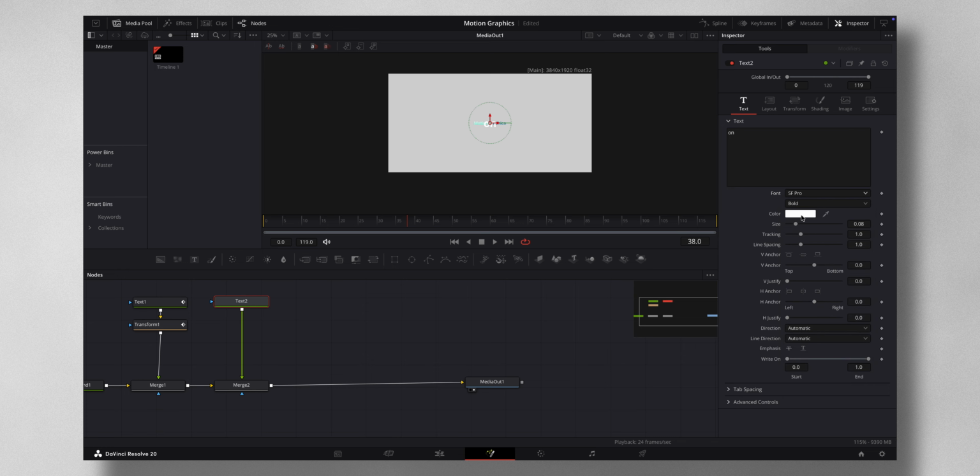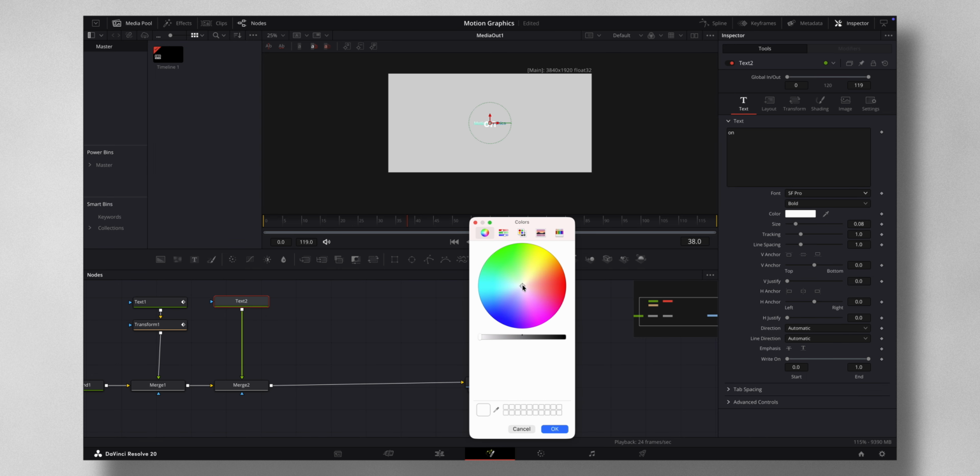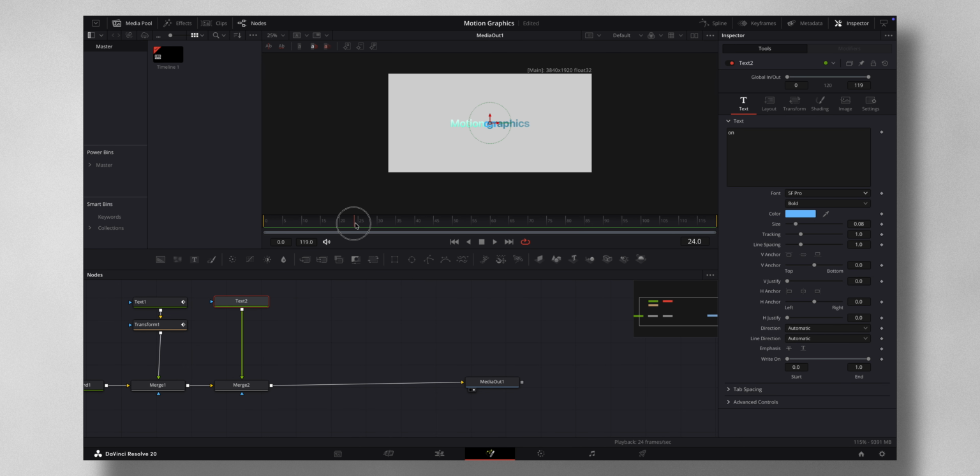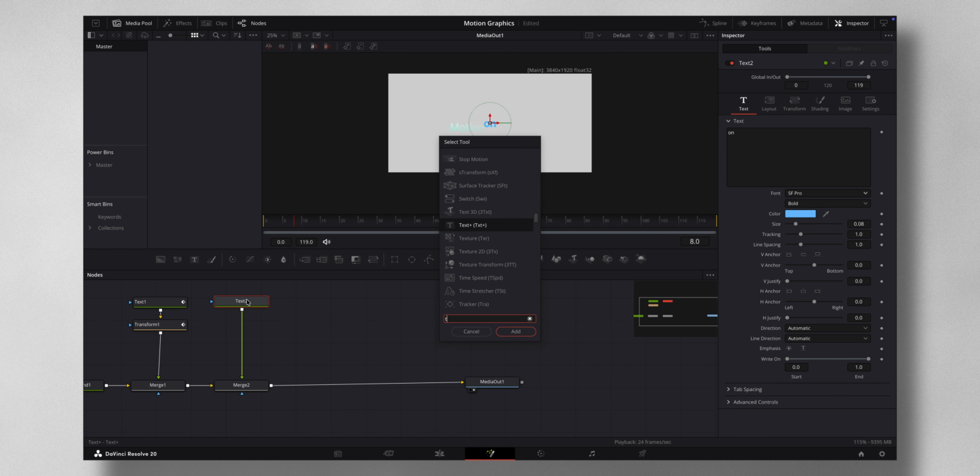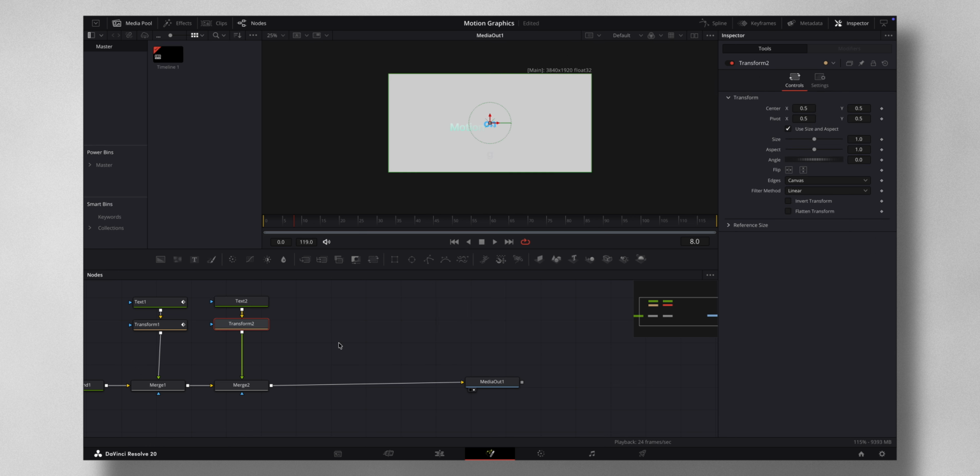And I'm going to change the color something like this. So this text should come only after this particular transition. So what I would like to do is bring in a transform node right here, transform, and I'm going to do a similar keyframe as this transform. So at 20, I'm going to hit a keyframe on size, and at 50, I'm going to hit another keyframe on the size.